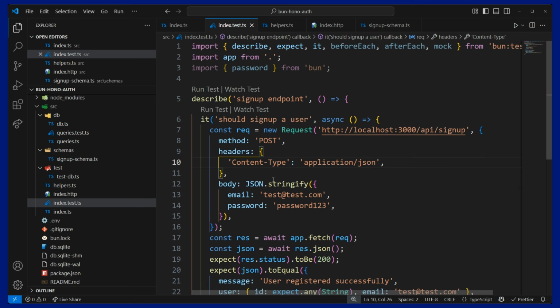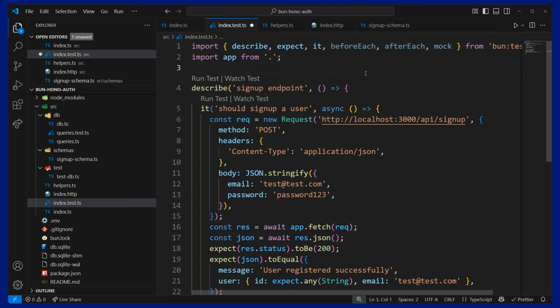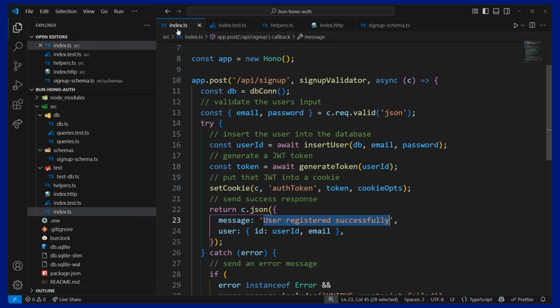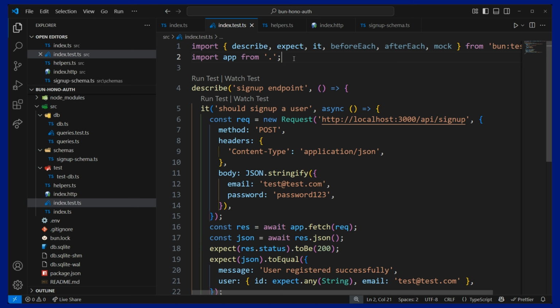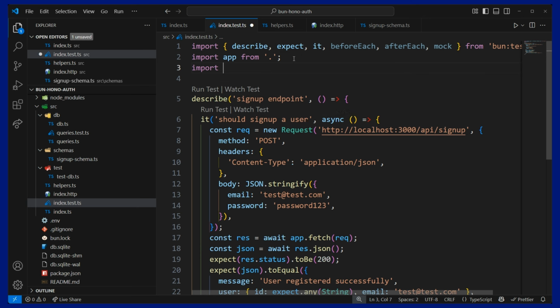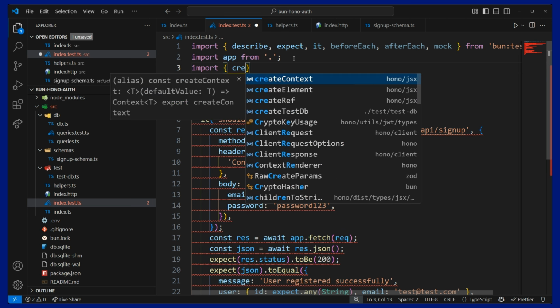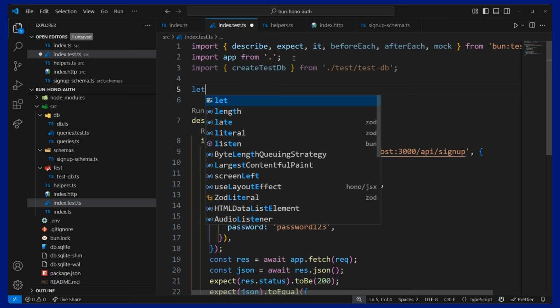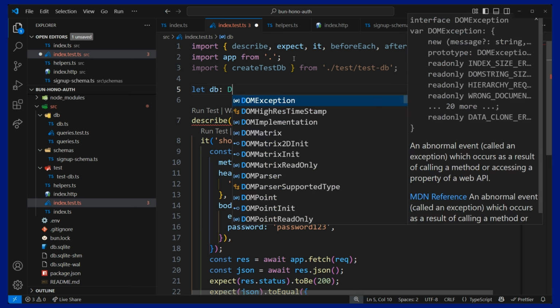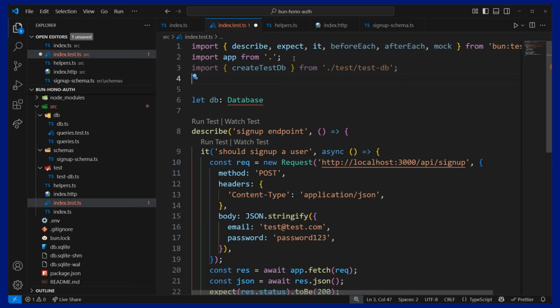So there is one missing component here, and that is when we run this test, it is going to connect to our actual prod database, which is right down here, and we don't want that. We want it to connect to our test database. So let's go ahead and import our test database and mock that out. Create test database. There we go. And assign that as a top level. And we can get the type here. So that comes from Bun SQLite.